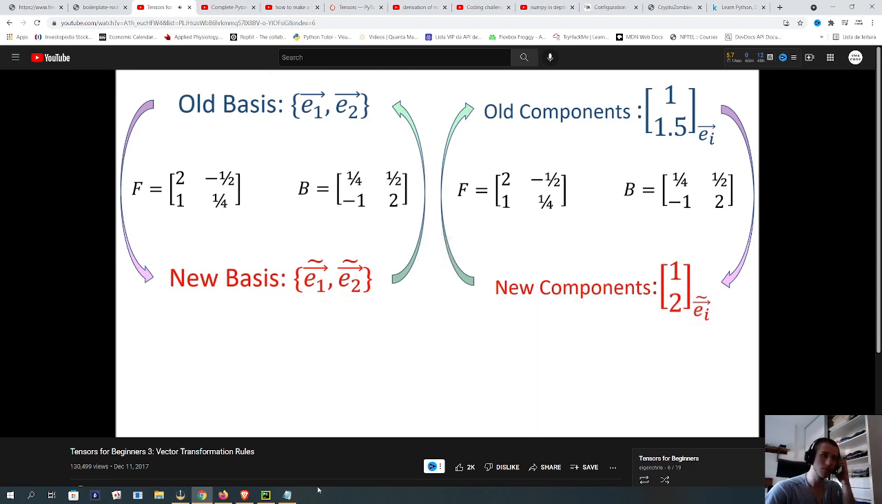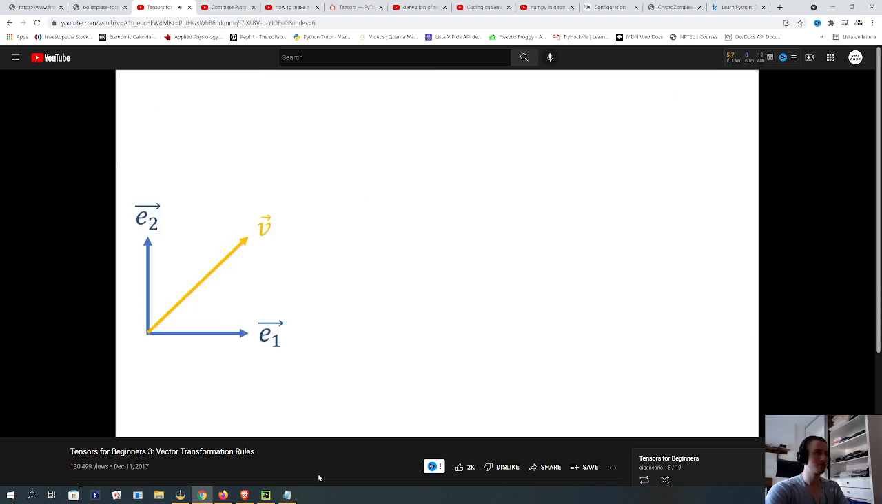Last video, I left off with this mystery of why vector components transform in the opposite way compared to our old and new bases. And I said that this makes a lot of sense. So let's talk about why that is. So here I have an old basis, E1, E2, and I have a vector v living in this space. And the components of v look like they're about 1, 1 in the old basis.